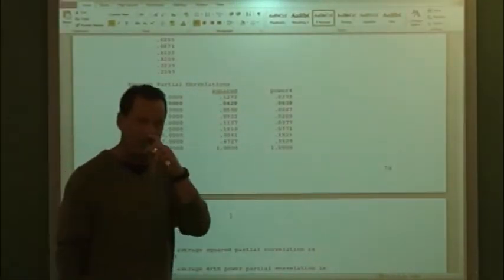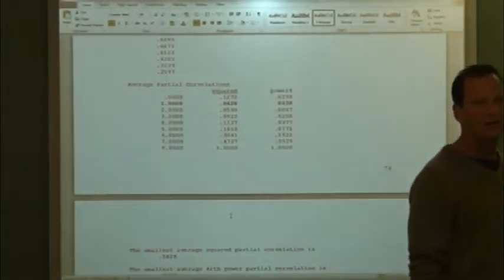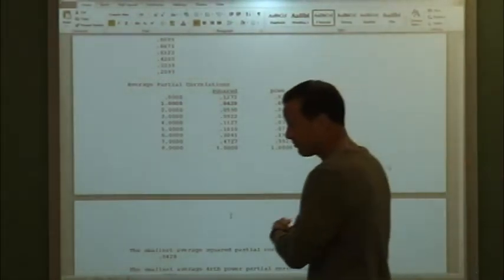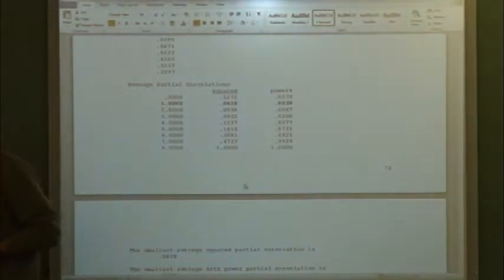Guess what it's telling me, everybody? Maybe there's only one suitable factor here. The second one did okay. The third one was screwy as hell, right? So this one can help you get an understanding of how many components to retain.